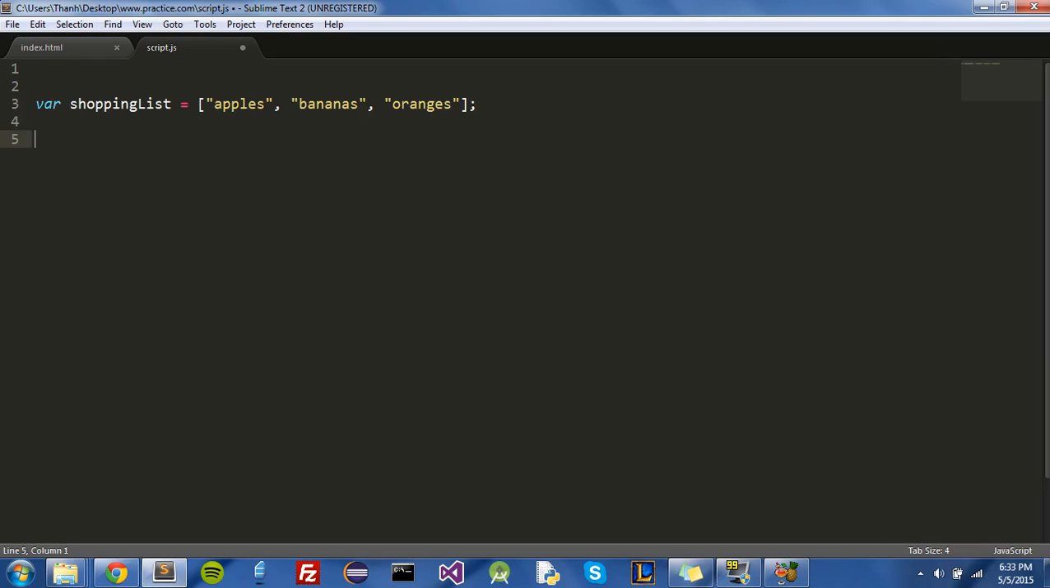Another way to create an array, let's say groceryList, uses something we'll learn about more later, called a constructor. It's called the array constructor, which is followed by the reserved word new, and then Array, capitalized. And within it, you can list the items the same way as before: apples, bananas, and oranges. And that's how you create arrays.